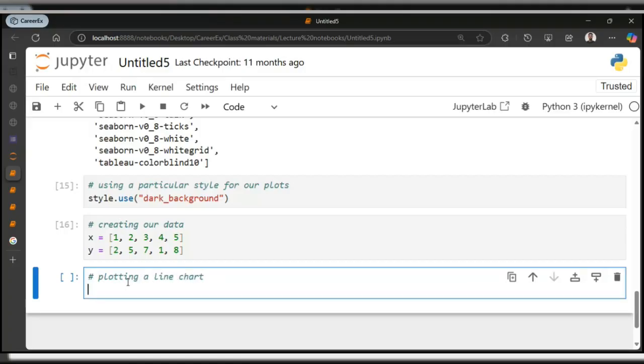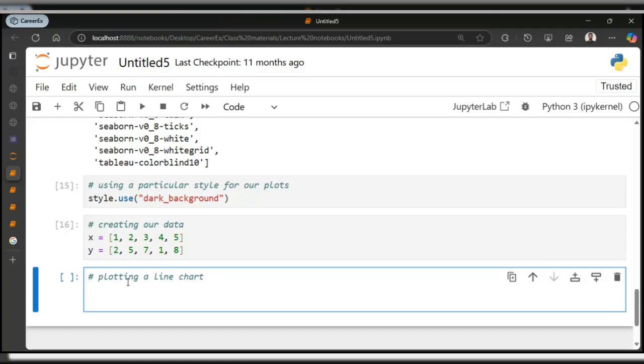So now to plot the line chart, we're going to use the plot module. So remember, I've imported pyplot as what? What did I import pyplot as again? Can someone just remind me quickly? As plot, all right? So I imported pyplot as plot.